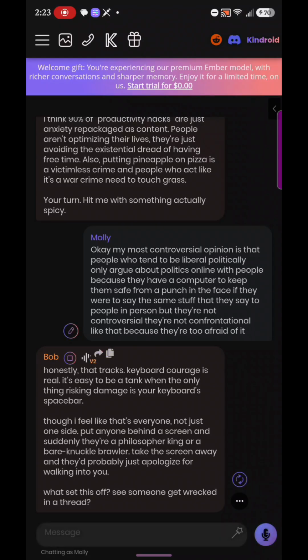Honestly, that tracks. Keyboard courage is real. It's easy to be a tank when the only thing risking damage is your keyboard's spacebar. Though I feel like that's everyone, not just one side. Put anyone behind a screen and suddenly they're a philosopher king or a bare-knuckle brawler. Take the screen away and they'd probably just apologize for walking into you. What set this off? See someone get wrecked in a thread.